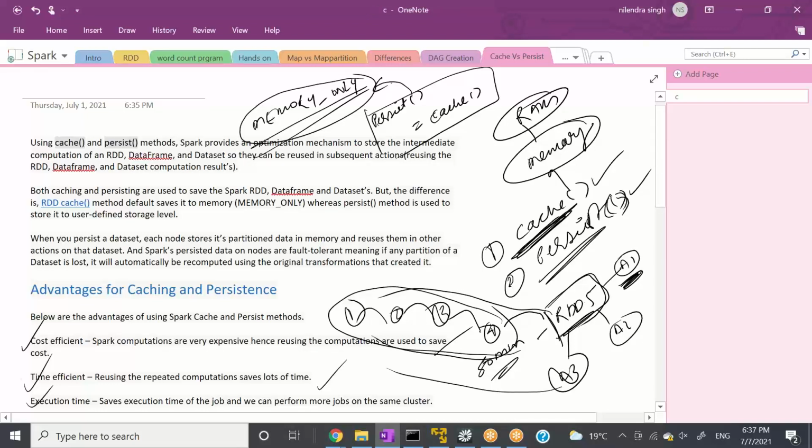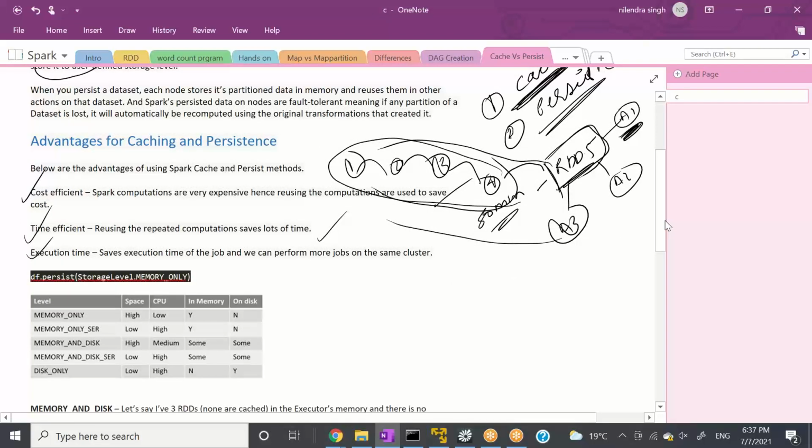Now the main difference is in cache, we cannot change the storage level. By default, it will be memory only, and we cannot change it in cache. But in persist, we can change it. If we want to change the persistence level or the storage level of the caching, we will use the persist method. How we need to use the persist method, let me show you here.